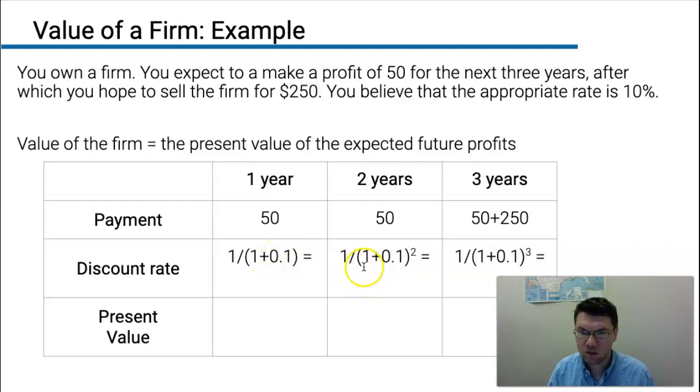If you have to wait for 2 years, you have to apply that discount rate twice. And if you do wait 3 years, you have to apply the discount rate 3 times. So you can see that the discount rate depends on the appropriate interest rate available to you, 10% or 0.1 in my case, and then the number of years that you have to wait. So for 1 year, you raise it to the power 1, 2 years, power 2, 3 years, you raise it to the power 3, and so on.